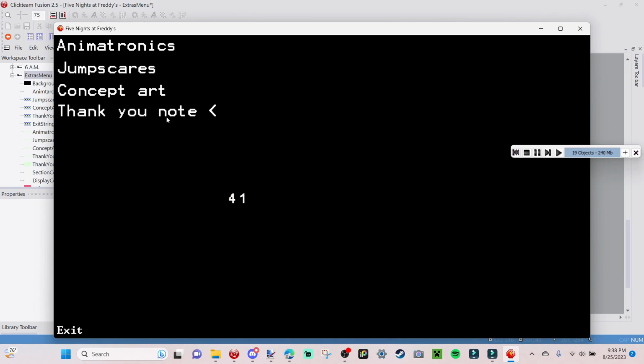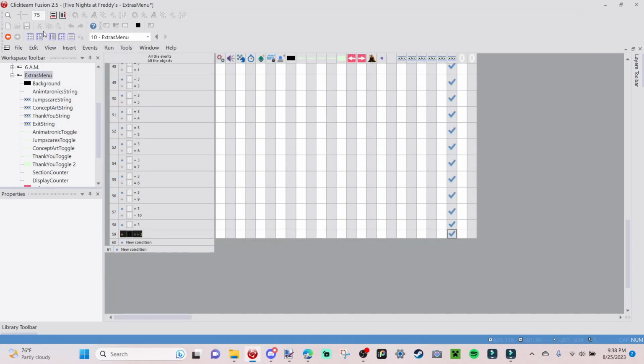But obviously if your thank you note or anything like that has multiple pages, then it's the same thing with the arrows, where if the display count is lower than or equal to 1, it stays at 1. If it's above, for example 3, then it stays at 3, stuff like that. But for right now, you can't switch pages on this.